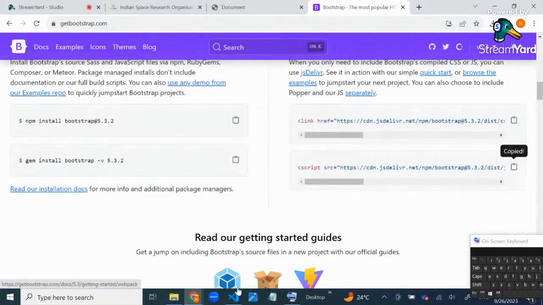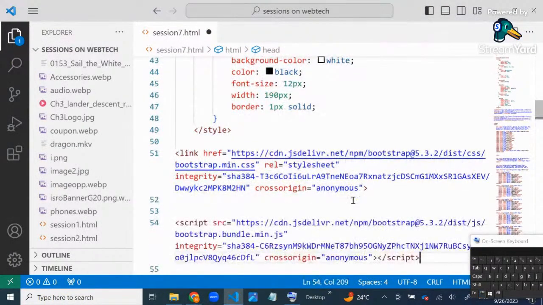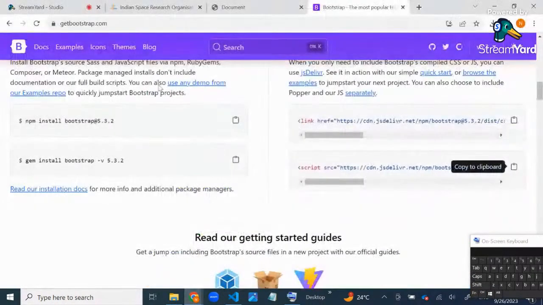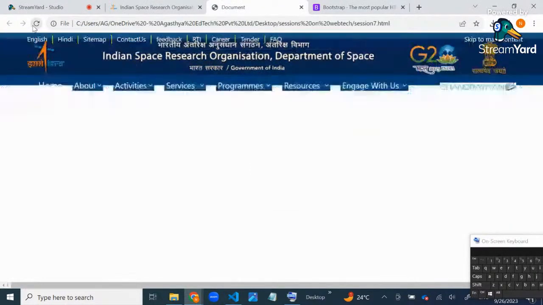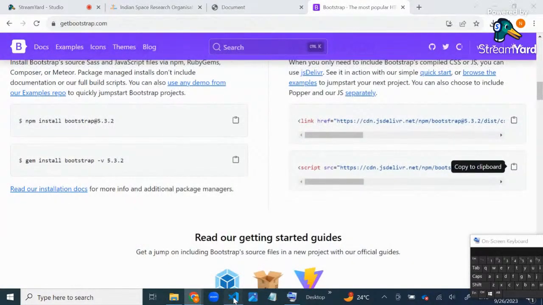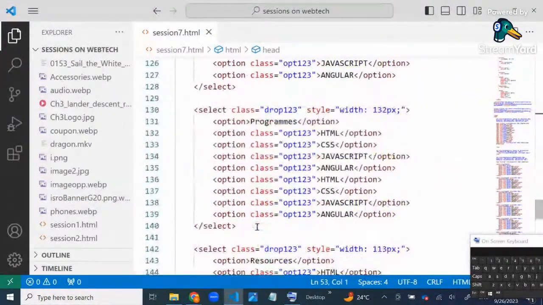Fine. So come to the Visual Studio, paste, and save. Okay, so after saving, go to your original web page. See, the template is getting changed, because when you copy paste it in a header section, it is affecting all the tags which we have created.